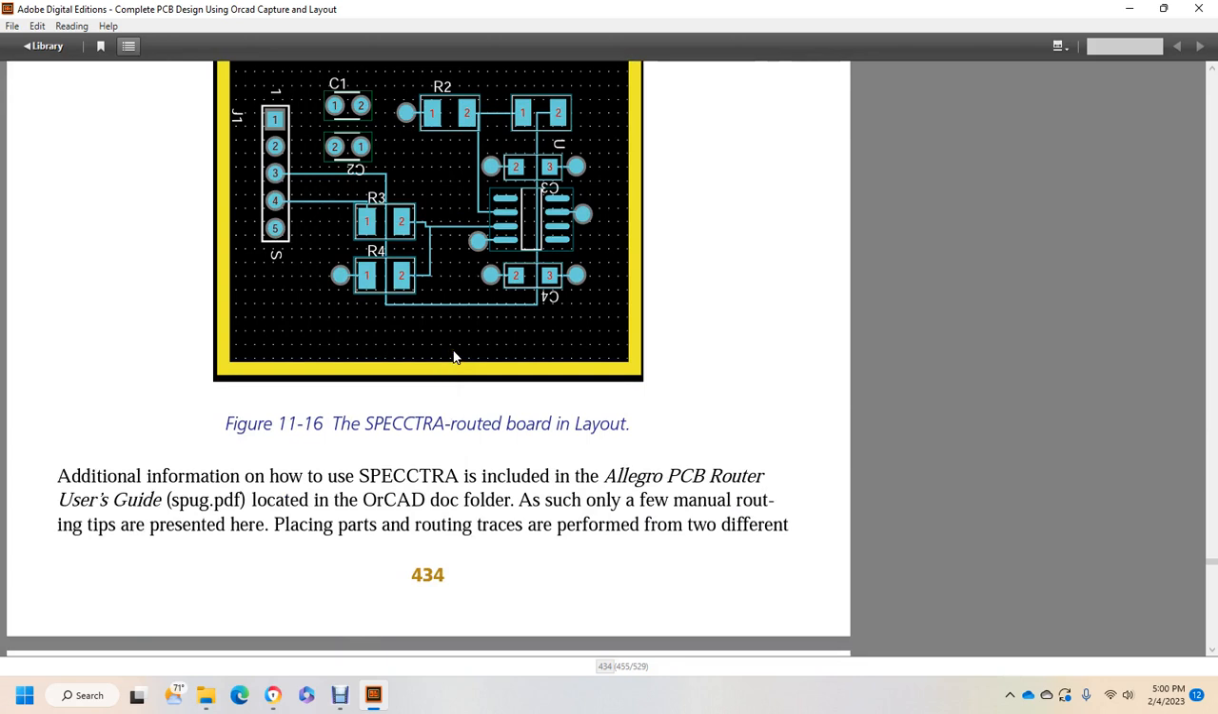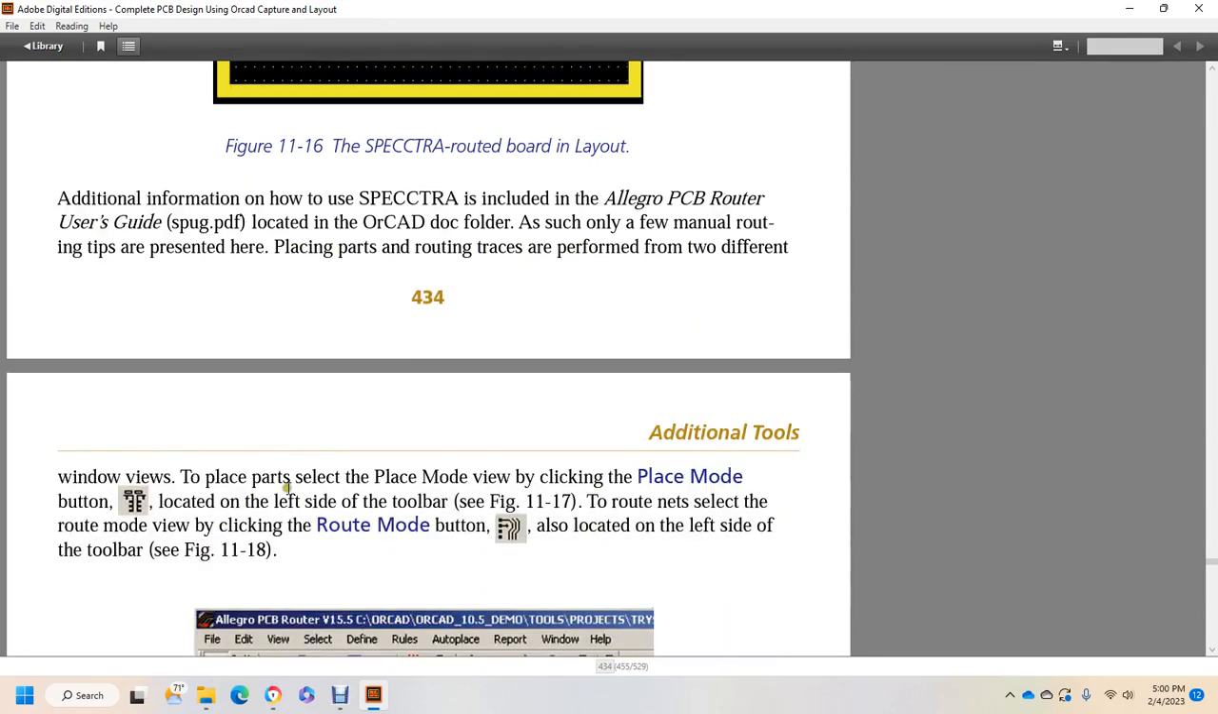Additional information on how Spectra is used is included with the Allegro PCB Router user guide, SPUG PDF, located in the OrCAD doc folder. As such, a few manual routing tips are presented here. Placing parts and routing traces are performed in two different window views, one for placement.